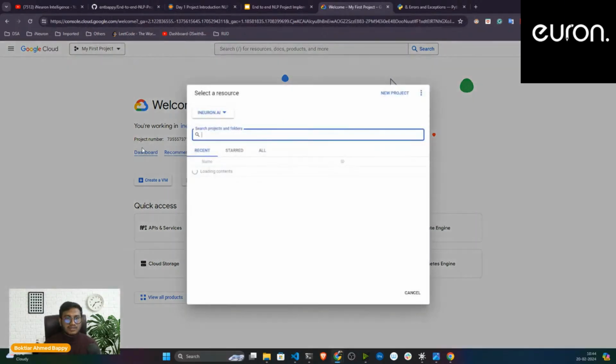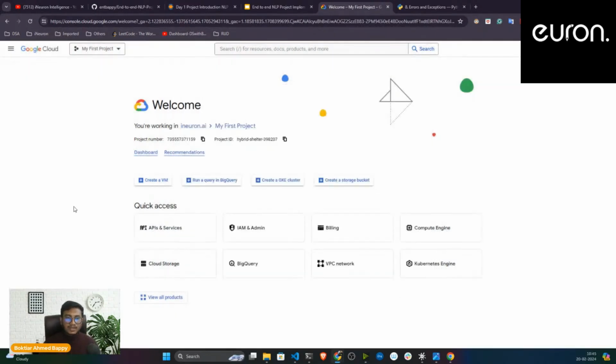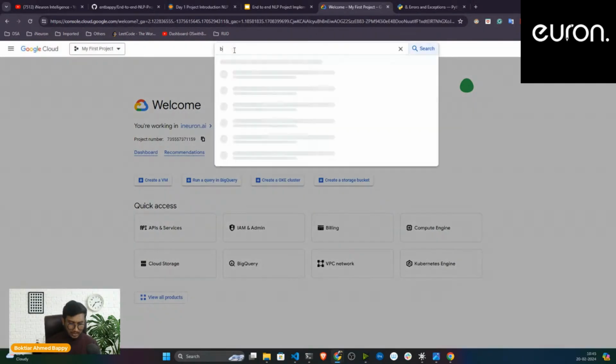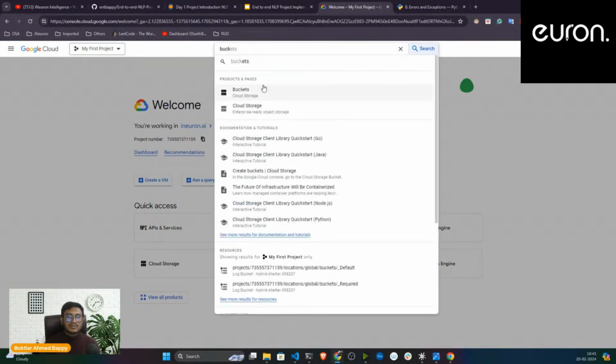And here I selected my first project. See, this is the project I created. Whenever you create a GCP account, it will tell you to create projects. I named it My First Project. Now, what service am I going to use? The service I'm going to use is called a bucket, a GCP bucket. So just search for buckets.